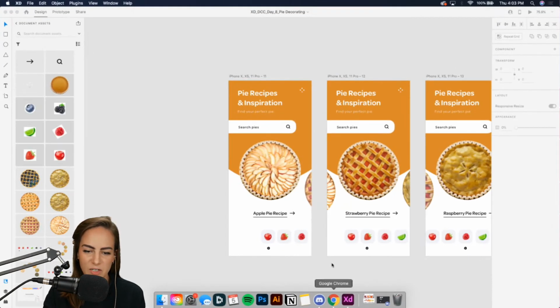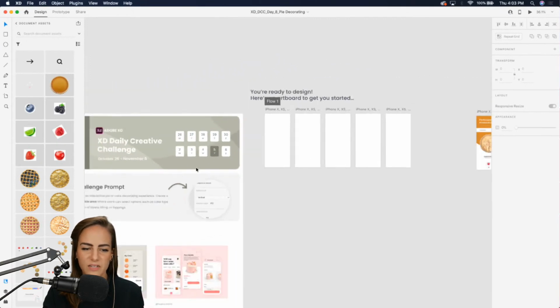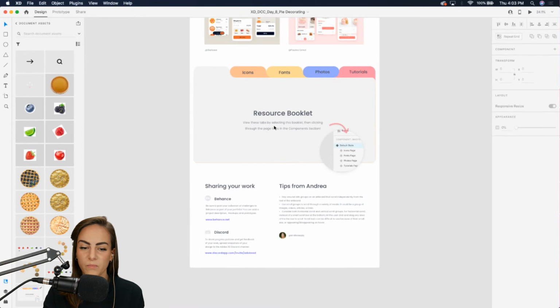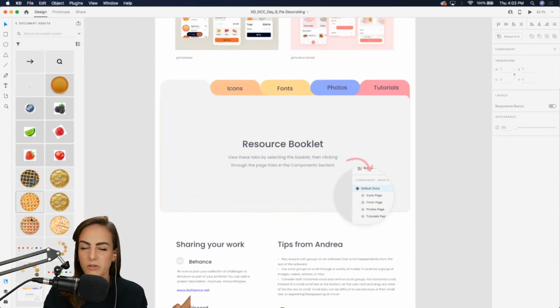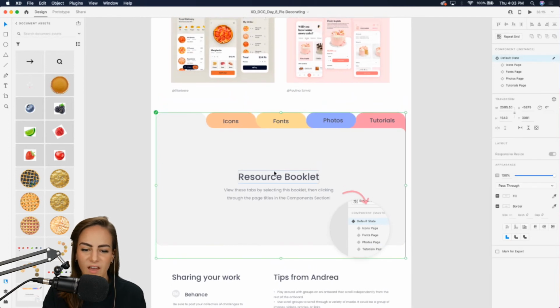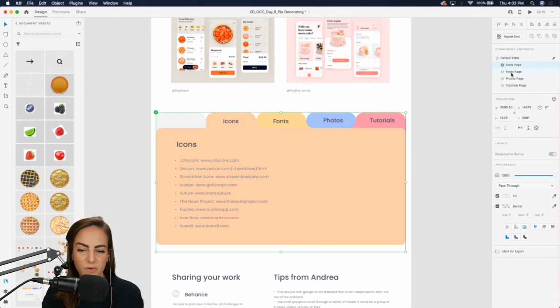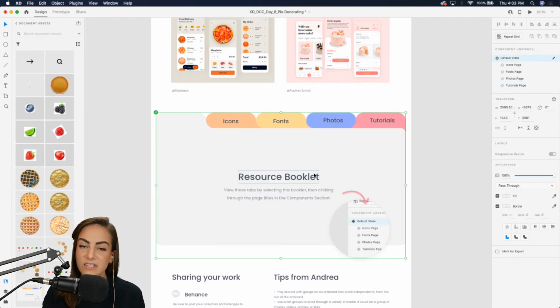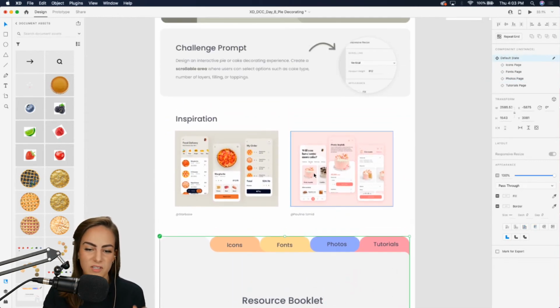Let's hop into XD. As always, this portion is your starter file, so you're not going to get all of my components and everything, but feel free to totally make it your own. And then this is, of course, the resource booklet. You can hop over here in the Components tab to see a few of my favorite resources.